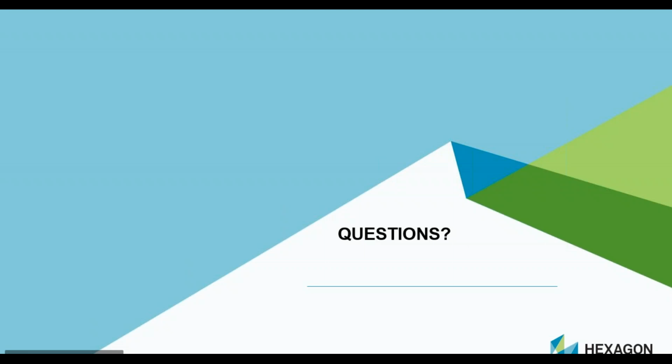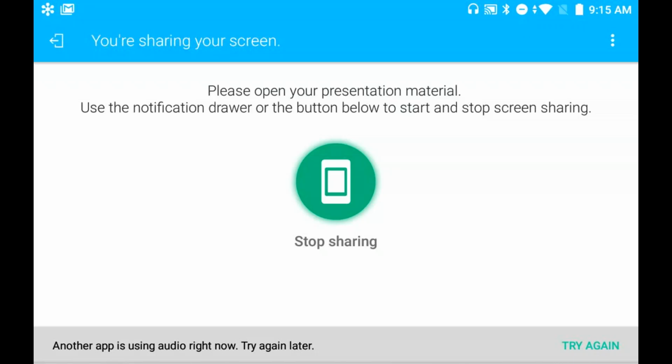So that was a demo of the tilt functionality. And now what I'd like to do is actually switch over and see if I can share my device. So I've got an Android tablet that hopefully will show up.